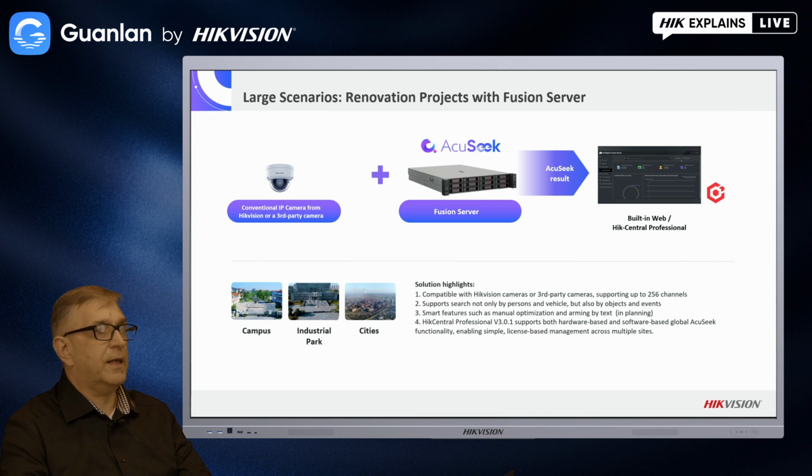The use of our back-end security management software will complete this type of project, with HikCentral Professional possibly the preferred option for this large-scale scenario. The end user has both hardware and software-based solutions available and can utilize the function across multiple sites with this license-based solution.